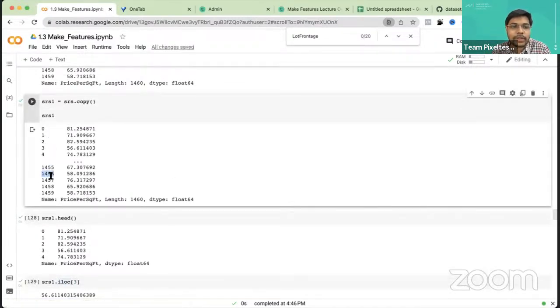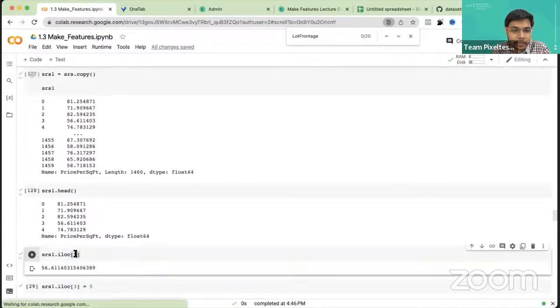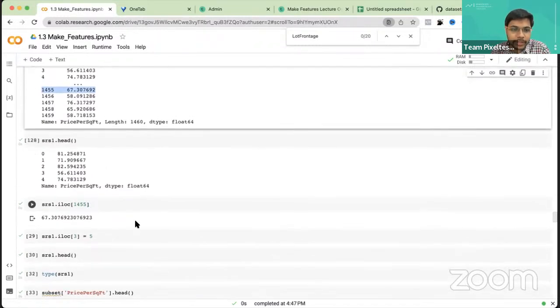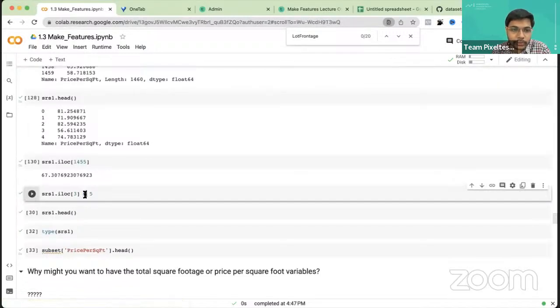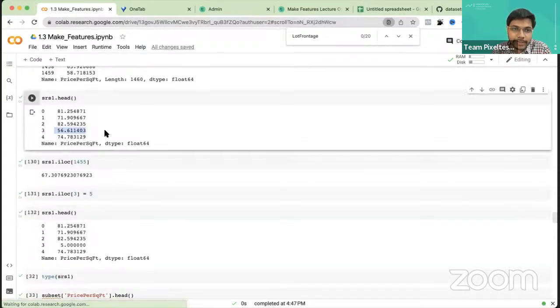Because now it is very difficult to name each index, that is the reason you can directly say what is the value that is there in the 1455 index, right? So when you run this, it is going to give me 67.30, the whole value. And if at all you want to update any specific value, you give equal to and give the new value. So when you update this, the new head will have 5 in the place of 56, right?